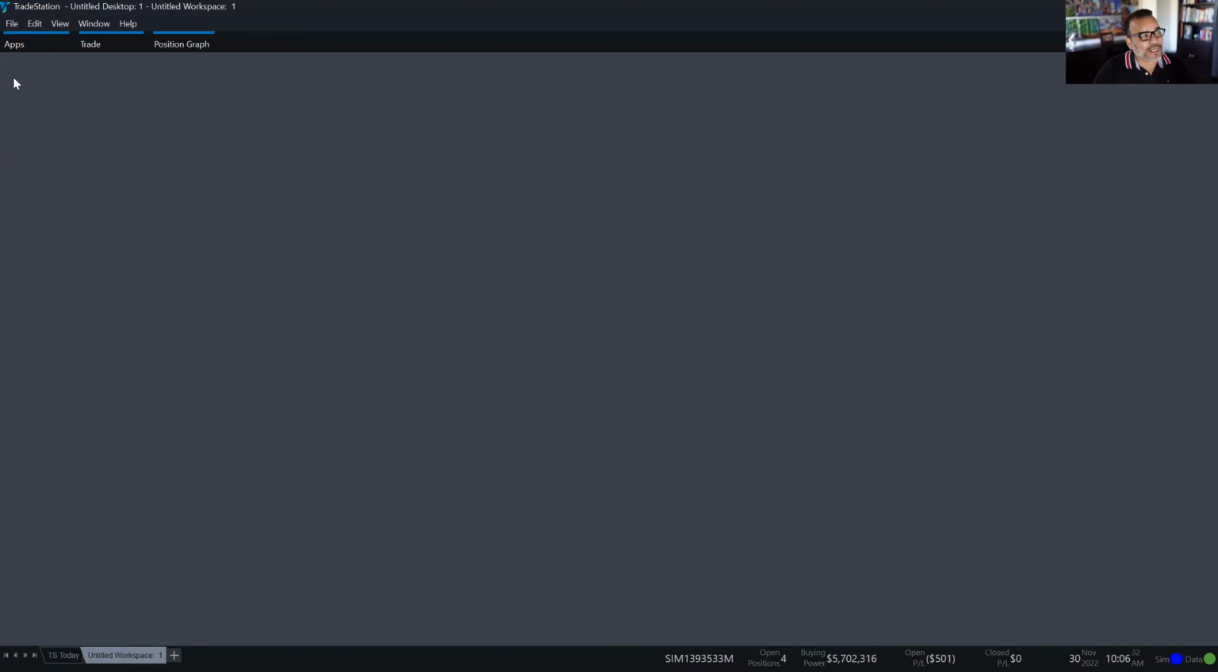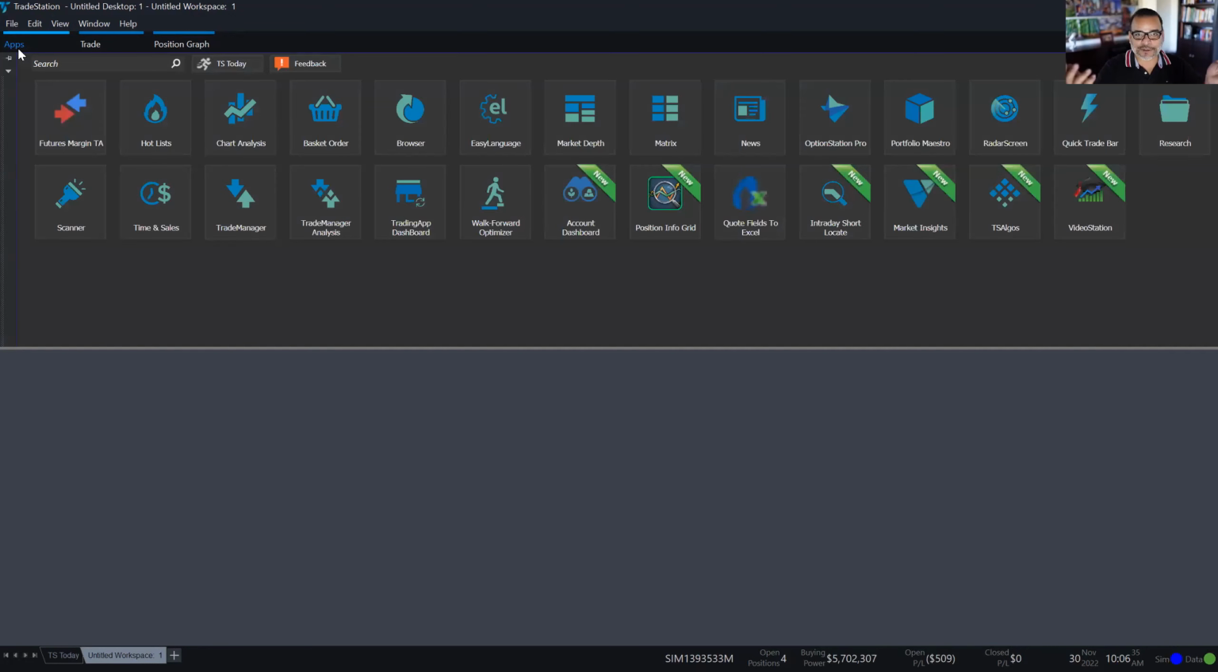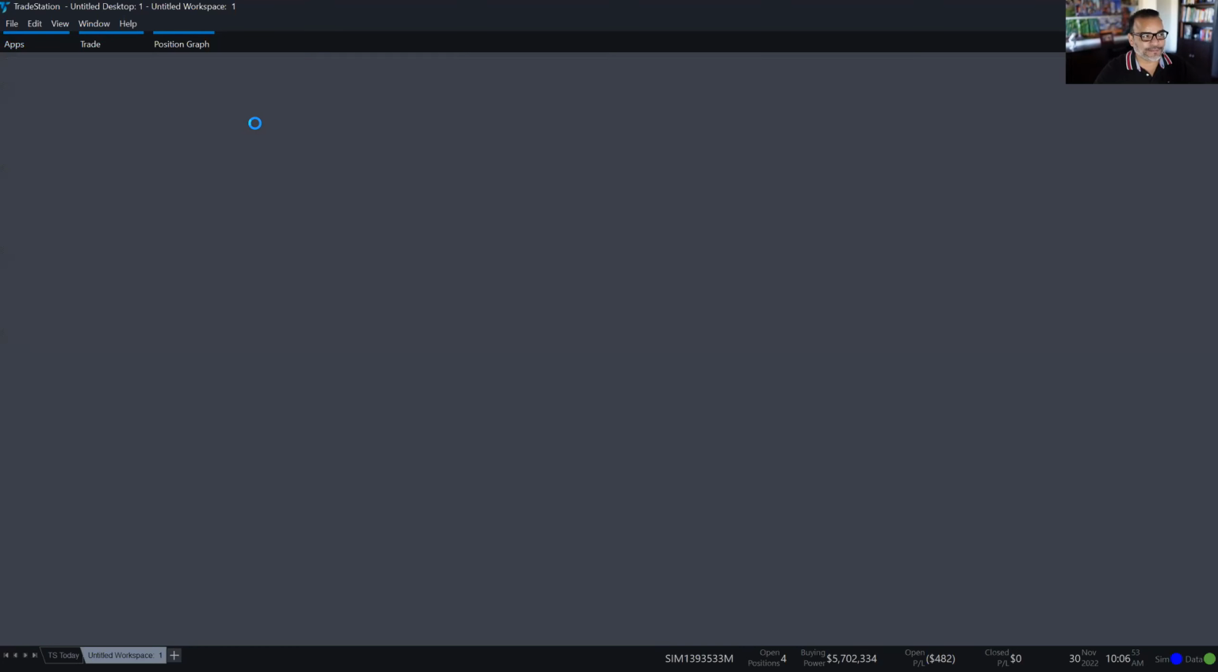So right here at the very top, I'm going to hover over apps and you see this big menu with all the different buttons you can click on to open applications within TradeStation. Today, we'll only have some time to click on a few, but I'm going to talk about the ones that people use the most. Let's start off with charting. I'm going to click on chart analysis.